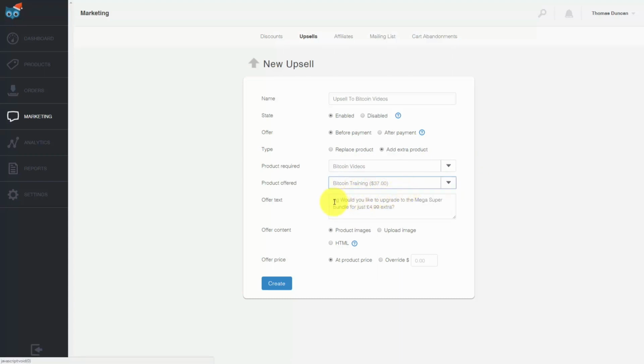Now we can offer some offer text so that when the person sees the upsell, they will see a certain string of words or a phrase, and we can use what's there or we can write something in. We can also upload an image to go along with the videos. So we can click Upload Image, and then choose a file to place with our upsell.